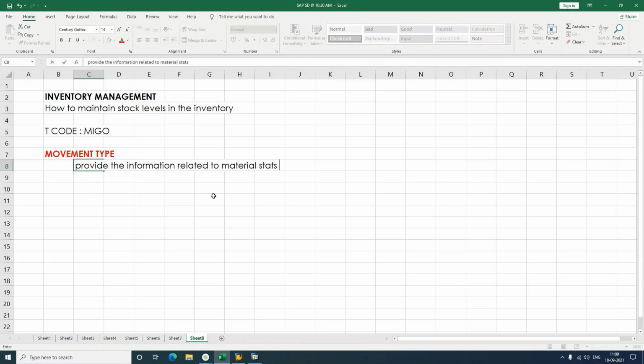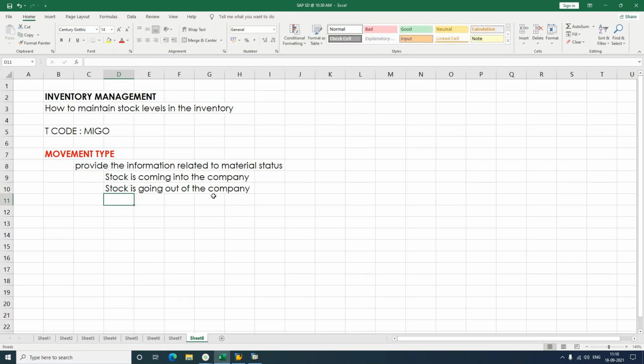Material status. Whether stock is coming into the company, or stock is going out of the company, or stock is transferred from one location to another location. All such features are going to be provided by our movement types over here.